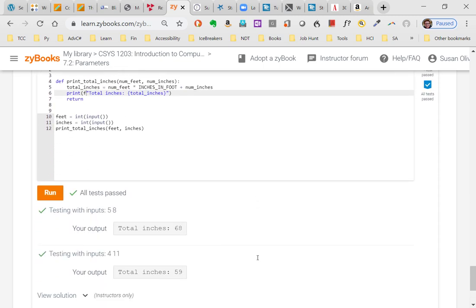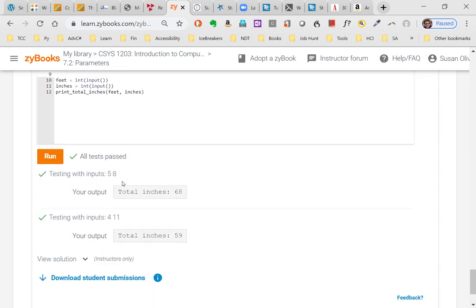There we go. Okay, so if you enter 5 and 8, 5'8", that's going to be 5 times 12 is 60 plus 8 is 68. And then 4 and 11, 4 times 12 is 48, plus 11 is 59.